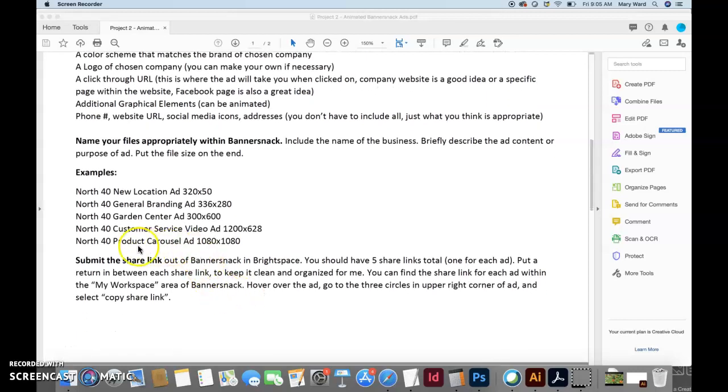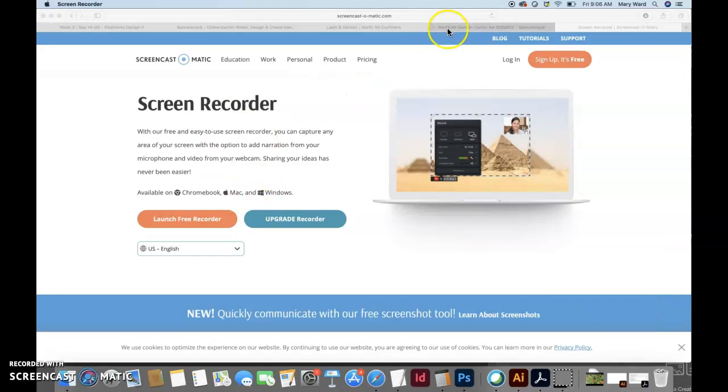Okay, so next up we have that product carousel ad. Hopefully they have some products relating to lawn and garden, and I mean anything you could find at North 40. It doesn't have to be specific to the lawn and garden center. But whatever I can find, basically, I guess, because we didn't pay for these.